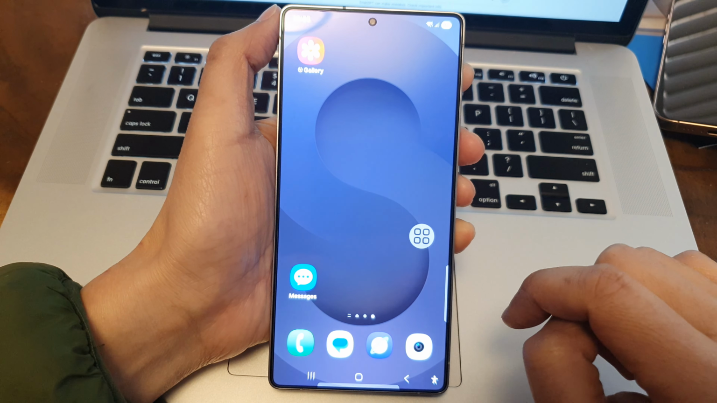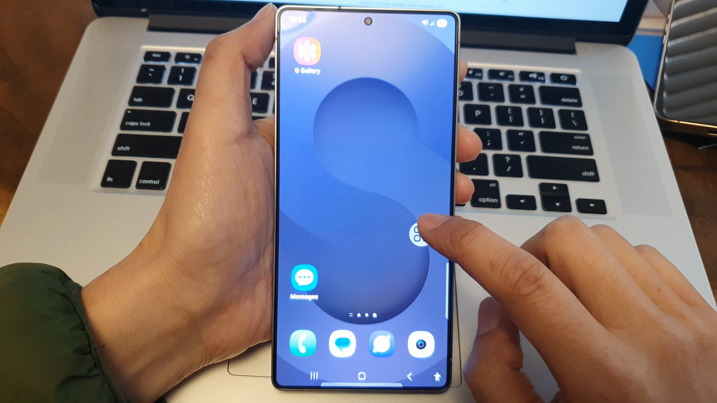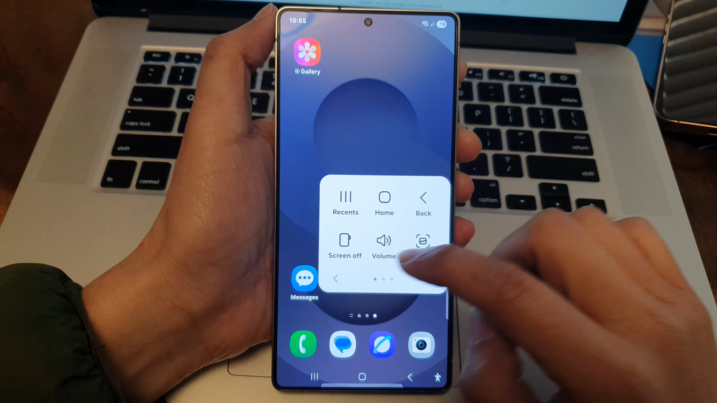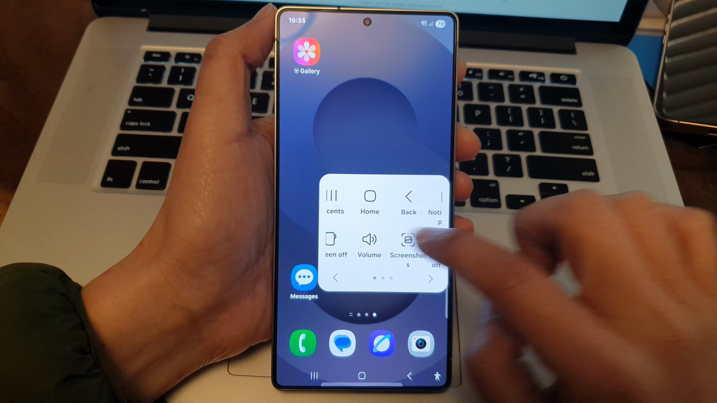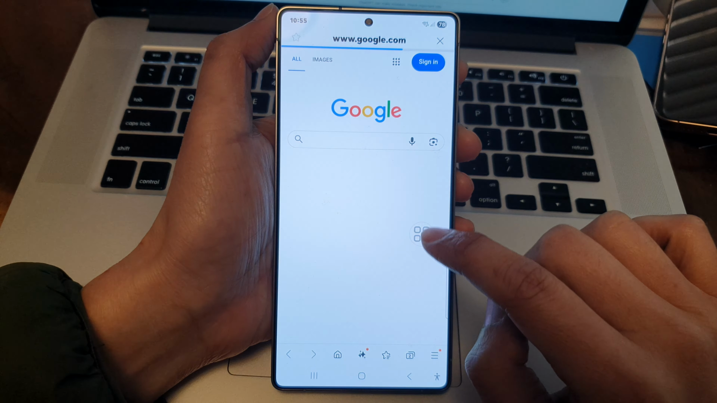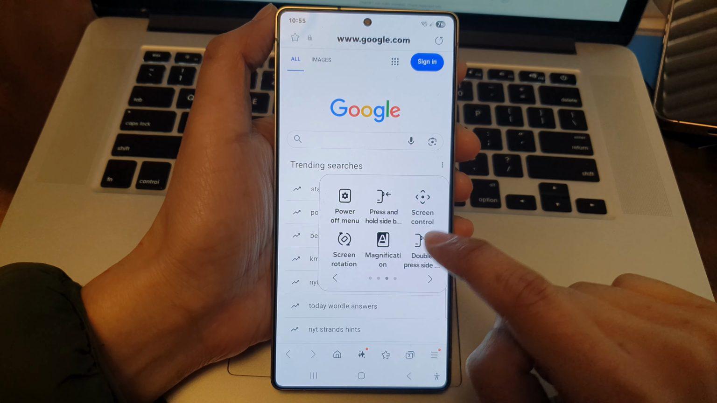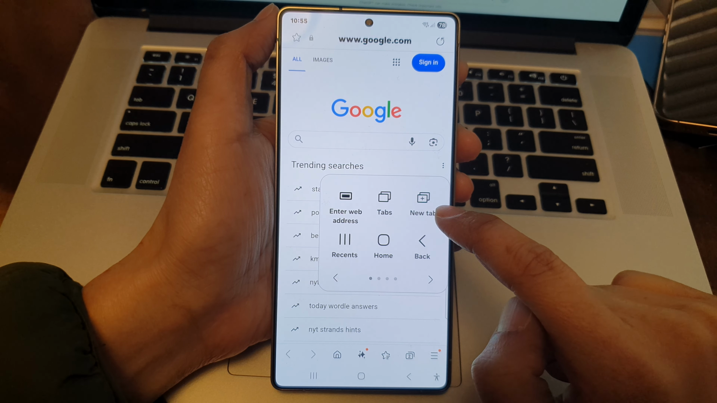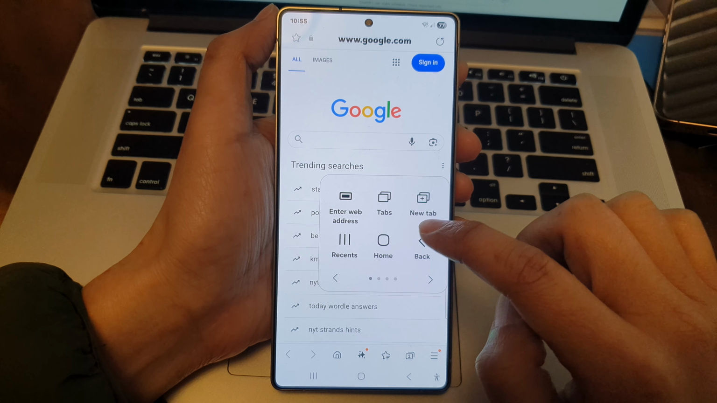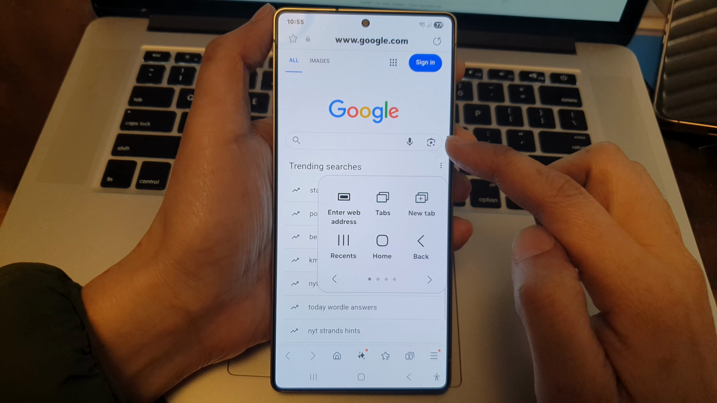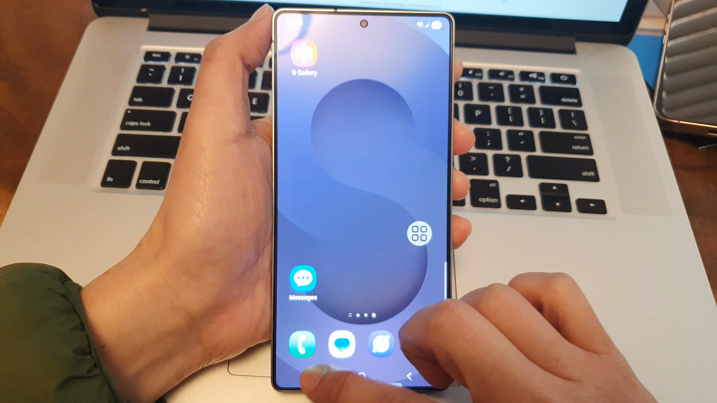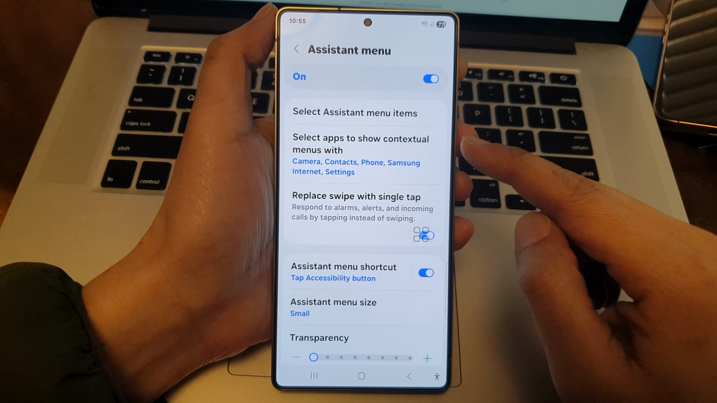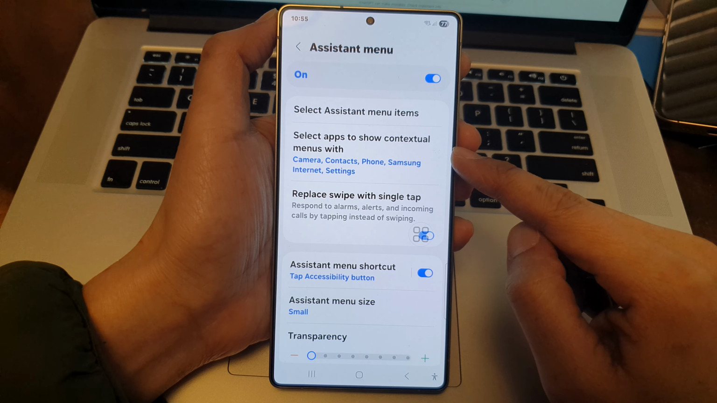Now, if I close my camera app, and if I open up my assistant menu, then it will show the standard menu items. And here, if I open up my Samsung Internet, and if I open up the menu, then here it will add in additional items such as enter web address, tabs, and new tab. So these are the contextual menu items related to the app. Okay, so if we go back into settings in here, so that is select apps to show contextual menus with.